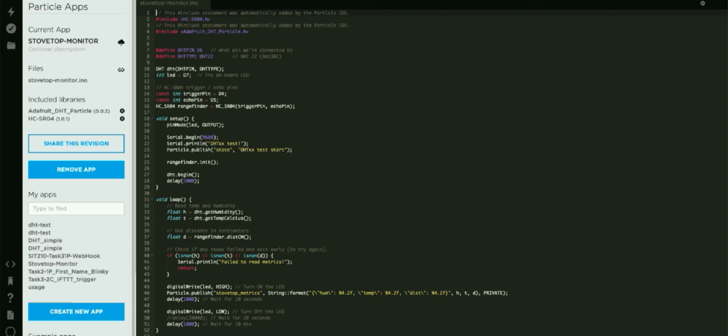Now moving on to the code for the Particle Argon device. The code itself isn't too complex. Essentially what we have here is just set up definitions, basically setting the pins. Now I am using a SIT210 sensor and an SR04 ultrasonic sensor. So in setup, we do just basic setup here. Then most of the action happens in the loop. Now again, it's not too complex.